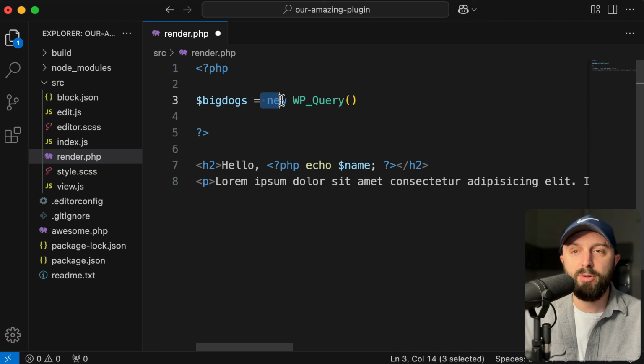So we're basically just saying create a new instance of this tool. Right, and then it's going to give us results, and that will live in big dogs, and then we can use big dogs down here in our HTML code and output them onto the page. However, I don't want to spell this out line by line.